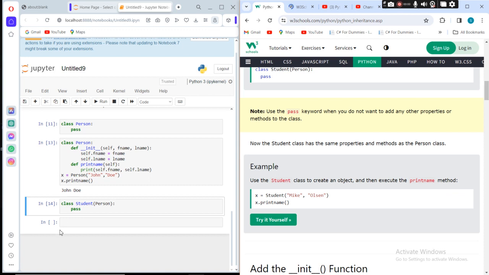For example, in the Student class we can write x is equal to Student. We create a reference variable here, for example, with Mike Olsen.